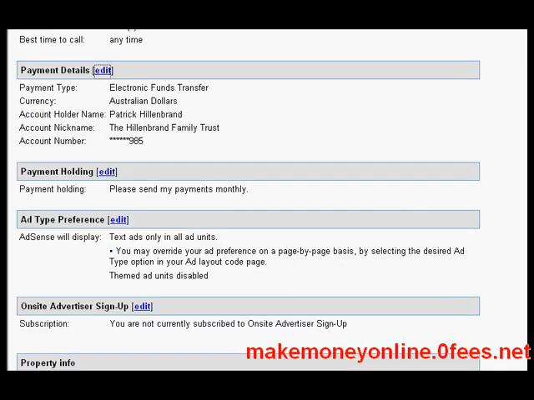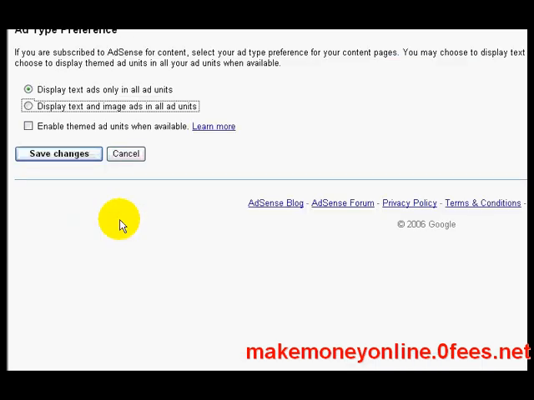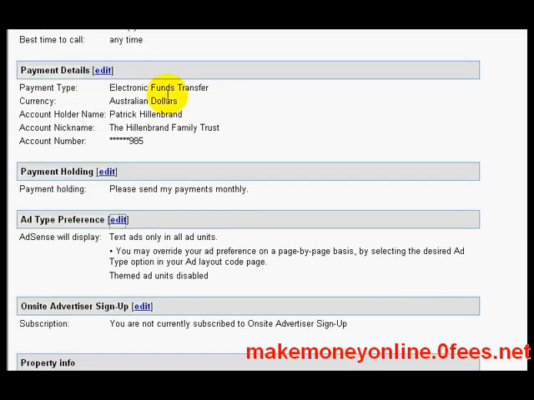If we go back one step, you come to another setting opportunity which is called Ad Type Preference Settings. And as we discussed before, if you only want to have text ads displaying on your AdSense pages, you should only have the display text ads only ticked. Finally, you have an option for something called On-Site Advertiser Sign Up.